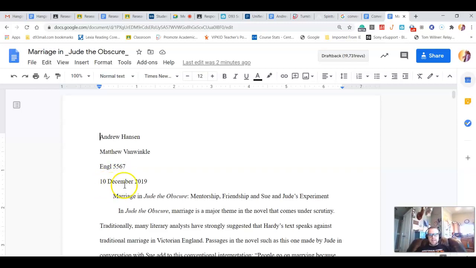You do need to change that, okay? 2019. It needs to be structured this way. Don't do 10 hyphen October hyphen 2020. It needs to look like this, all right?